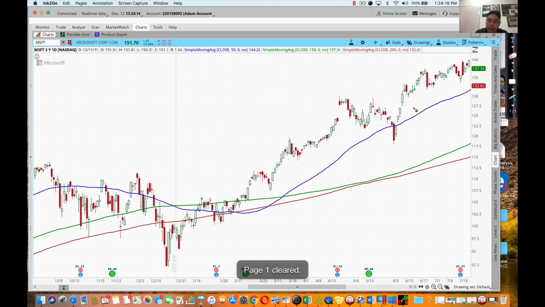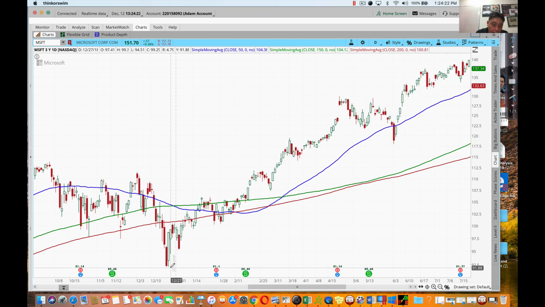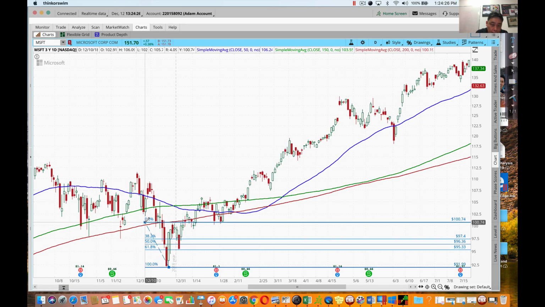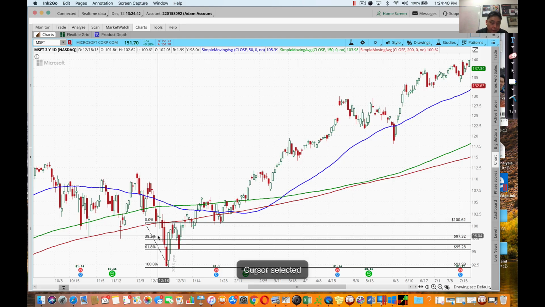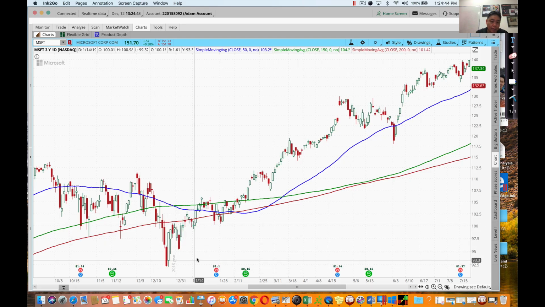So if you take this as the ABC, let's take a look at that, right? This A, A to B, that's B. There we go. So you can see that this was a 61.8% retracement level, right? A, B, C, 61.8% retracement level. Notice how Fibonacci is respected very clearly.